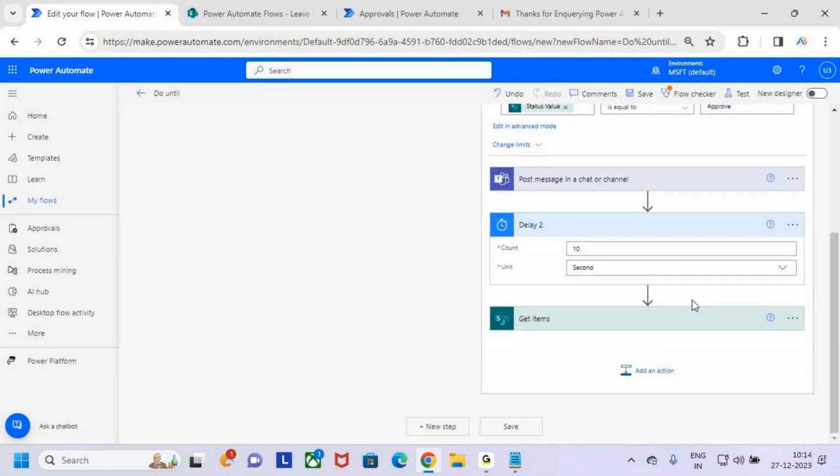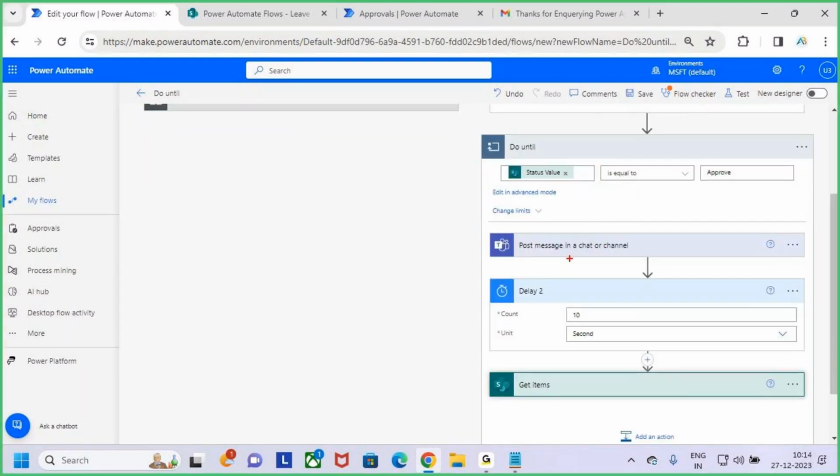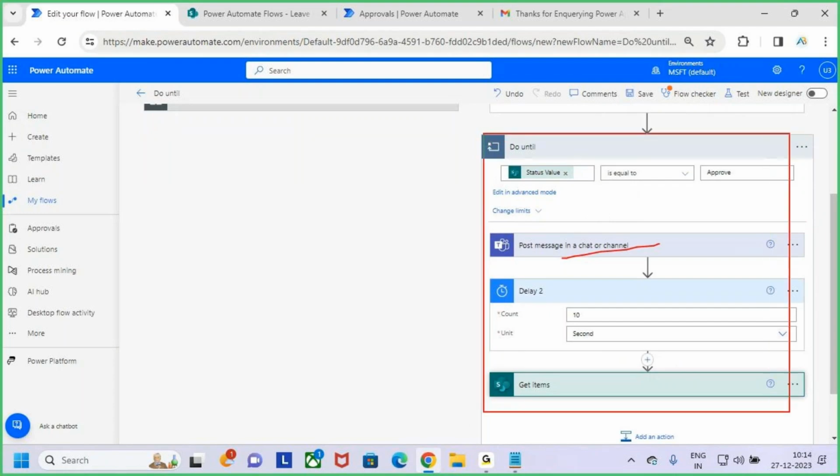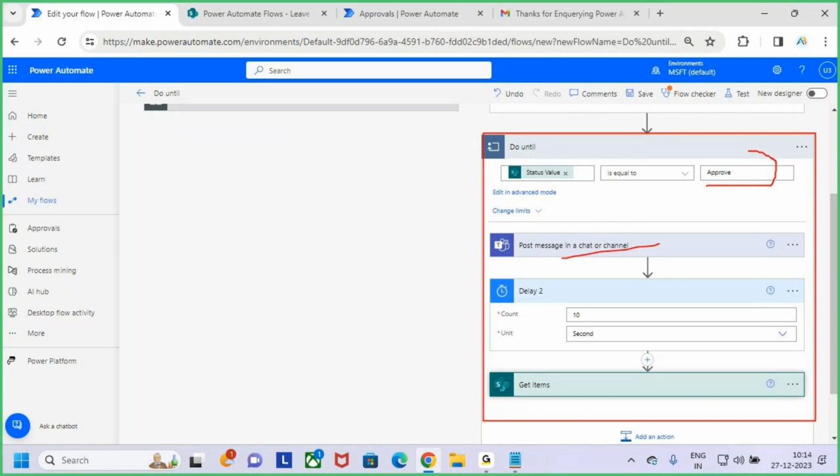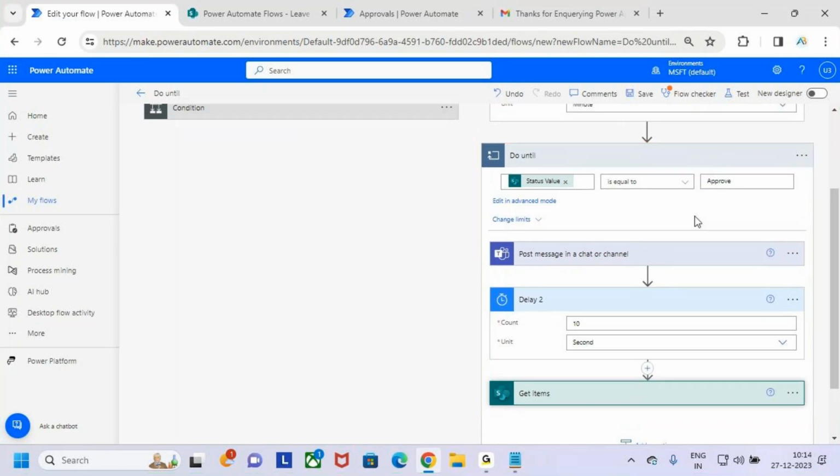So this is the do until case. I want to send the message in the Teams to the manager up to what? Until and unless the status is equals to approve, I want to send the message in the Teams every time. So this is my requirement.